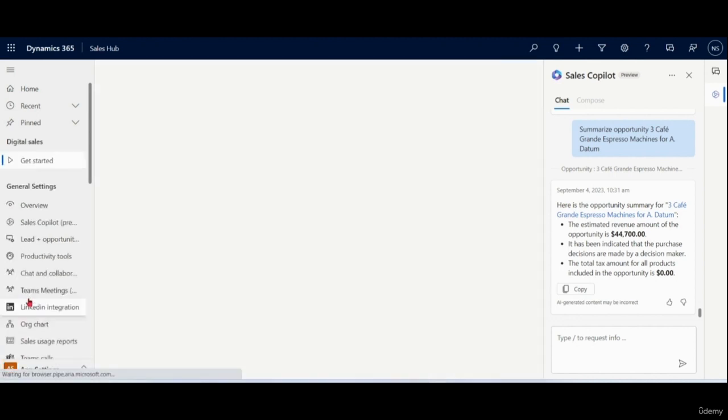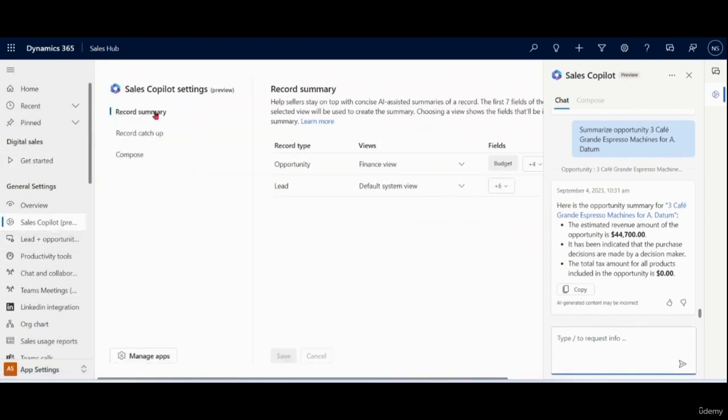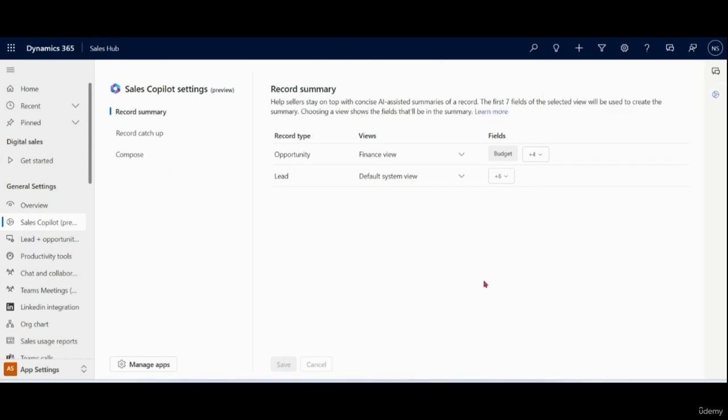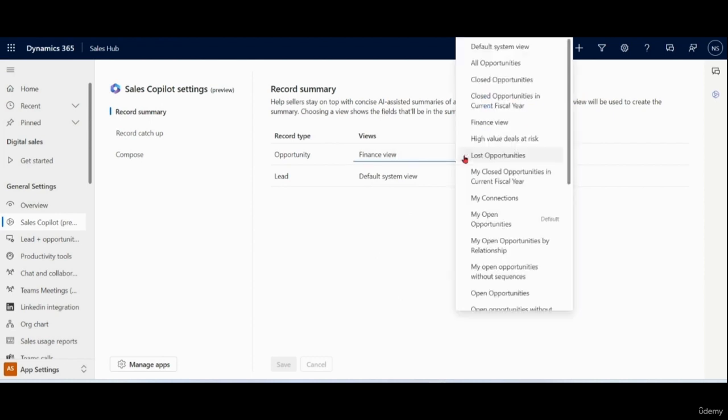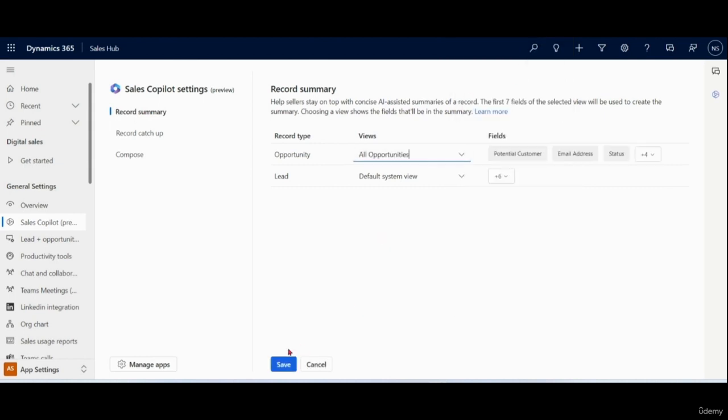Go to App Settings, Sales Copilot, Record Summary. So basically, it selects the first 7 fields of the view that you selected over here. These all are system views which come by default, and you can also make your own system views based on the need of the customer. For example, instead of finance view, let me open all opportunities view. Let me save it.